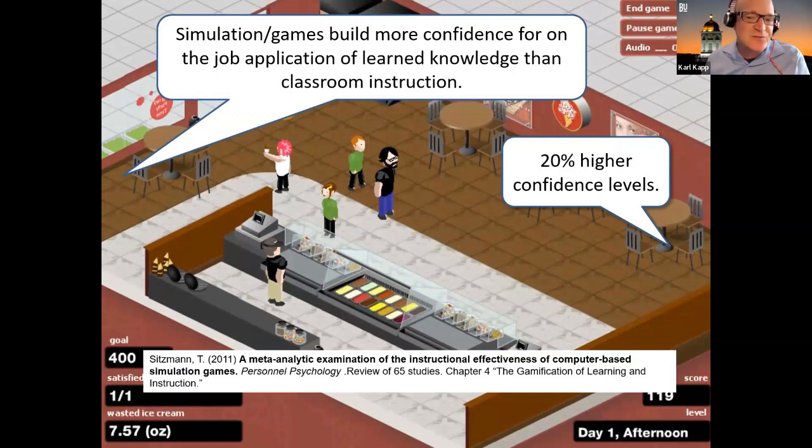But she did this really interesting review of studies called a meta-analysis. And she looked at simulation/games. And she found that they built more confidence for on-the-job application of learned knowledge than did classroom instruction. In fact, 20% higher confidence levels. Why? Because the game simulation was more hands-on.